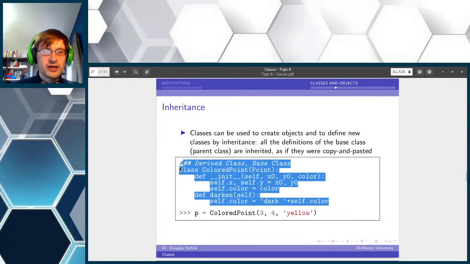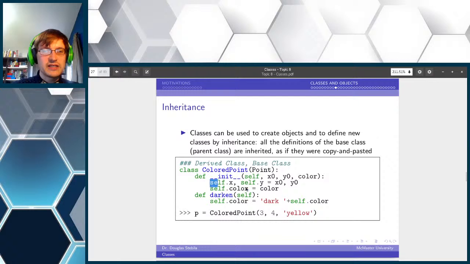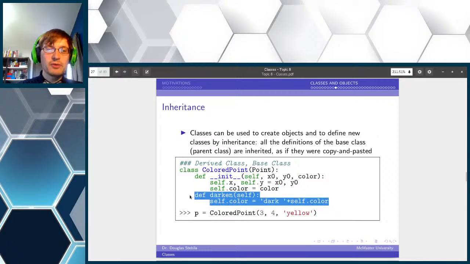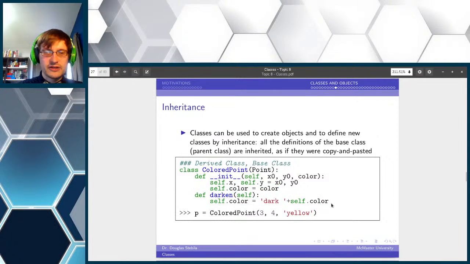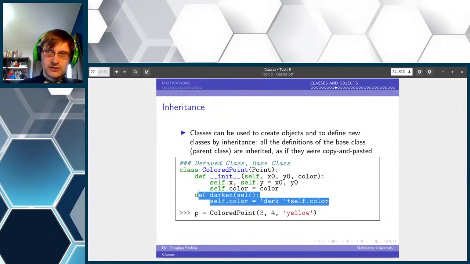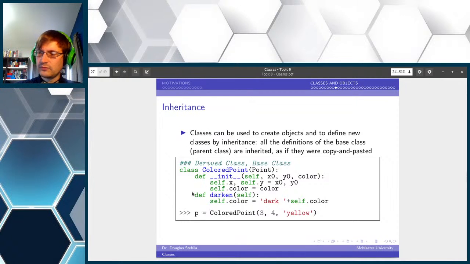So this is our example with colored point. You can see that in addition to x and y, we have this new parameter color, which of course has a corresponding argument provided in init, so that now our object of class colored point has 3 attributes instead of just the 2. The color is new. And we provide a method darken, which allows us to modify the color by making it darker, in the same way that we had the make old function for person.